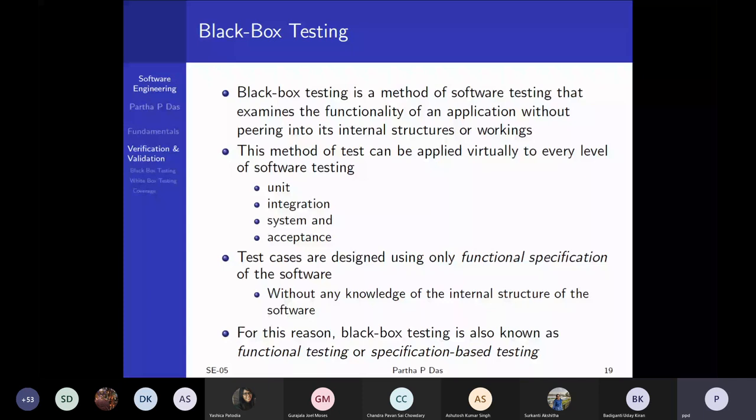And it can be applied to virtually every level of software testing: unit, integration, system, acceptance. I will define unit, you already know. Integration, somewhat you know. System and acceptance, I'll slowly define more.